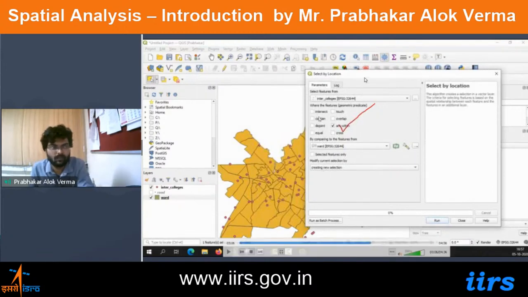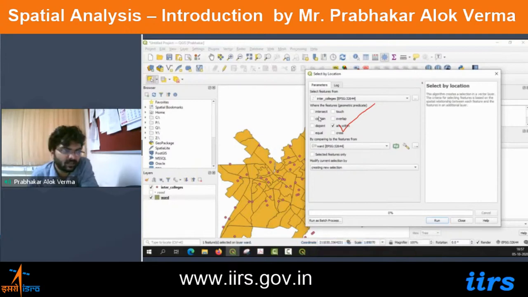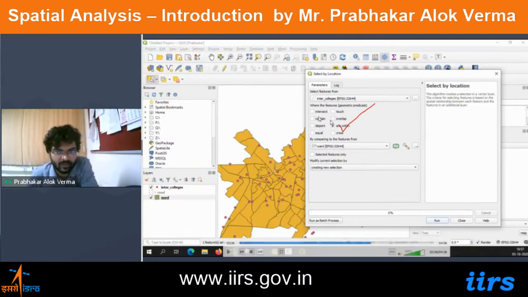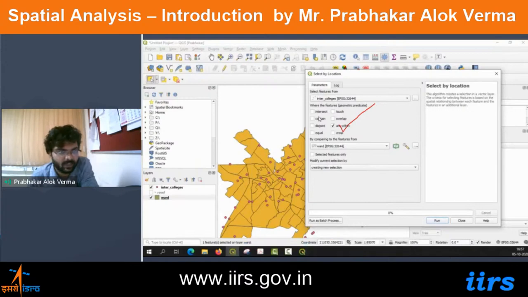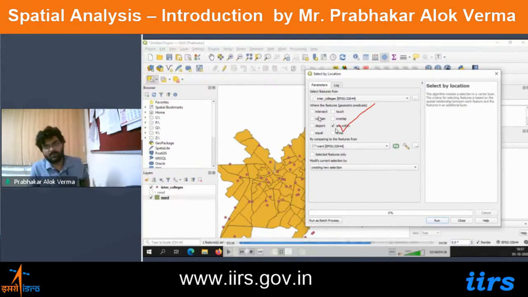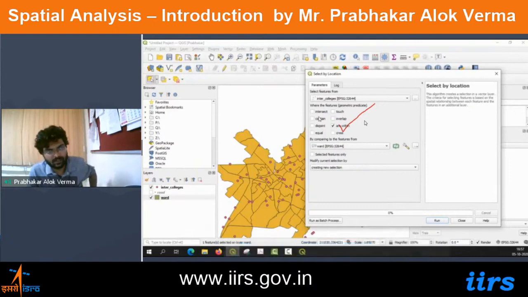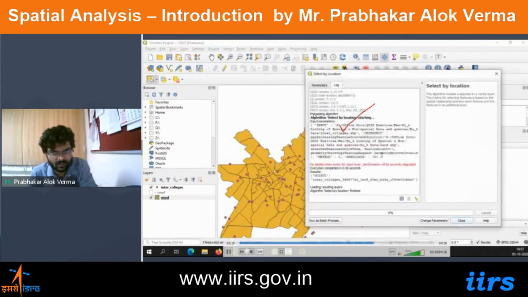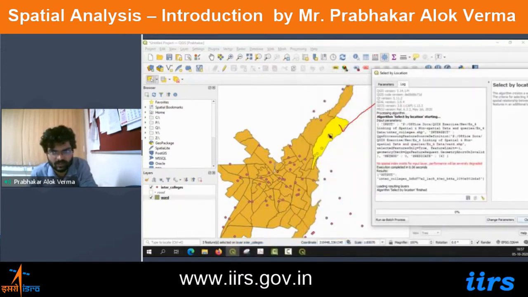In case we have missed it, I will replay it. Here we wanted to select the schools which are inside that particular ward. So the inside relationship needs to be used here. The name of the inside relationship in the software is within. That is why within is selected. Anyway, if you select intersect here, then also you will get the same result.